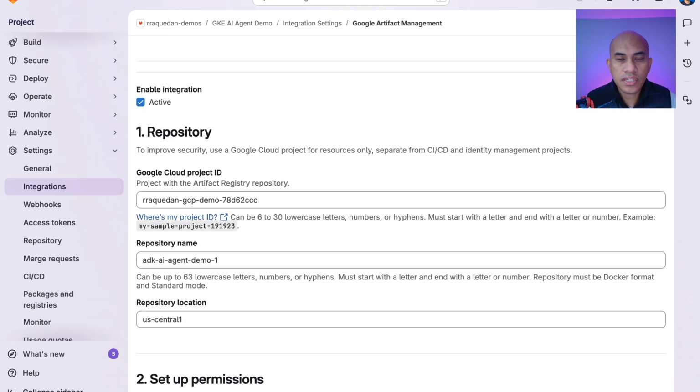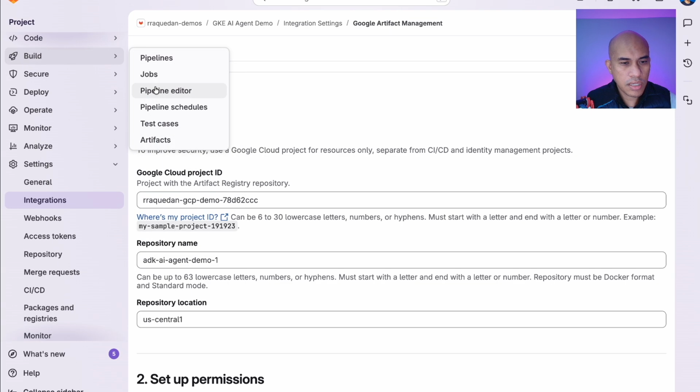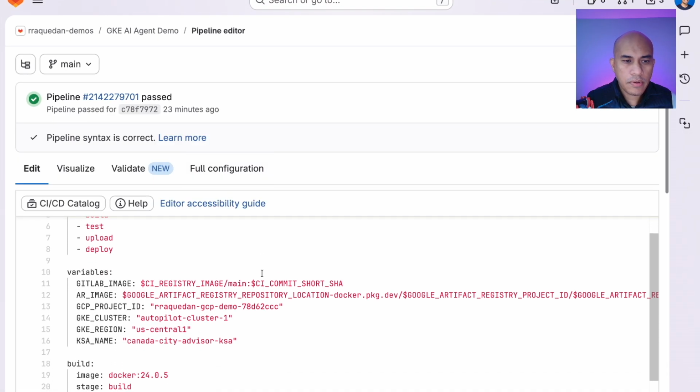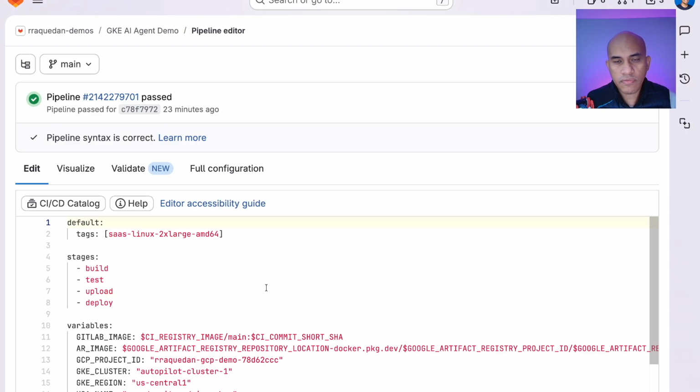Now the fun part, to create the CI/CD pipeline for this deployment. So I head on to Build and Pipeline Editor. I'll zoom in. Now notice that in my pipeline I created and defined 4 stages: the build stage, test stage, upload stage, and deploy. The build stage is where Docker will create the container image. In the second stage, I've used GitLab's Auto DevOps to use built-in security scans and ensure that there are no vulnerabilities as this deployment is made.